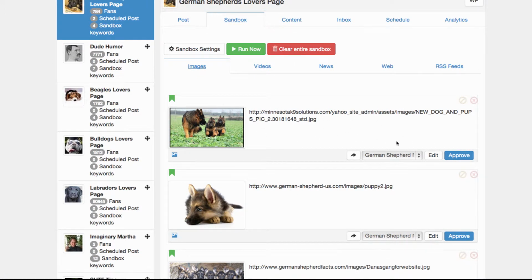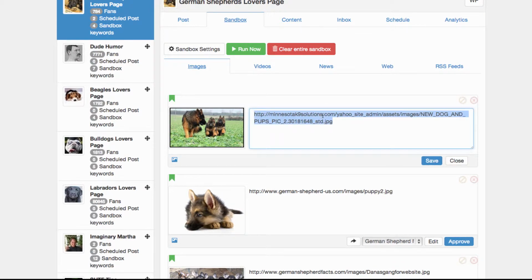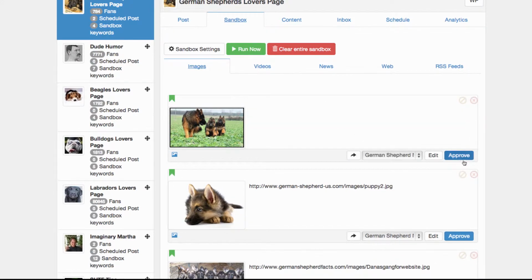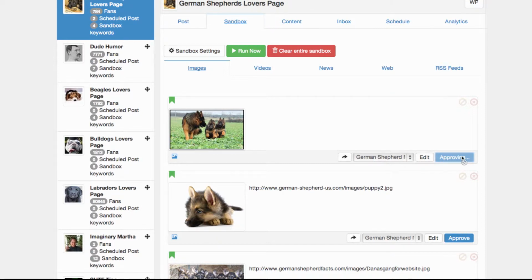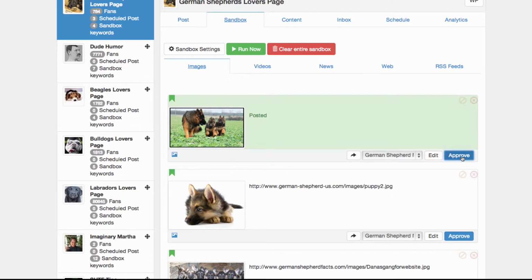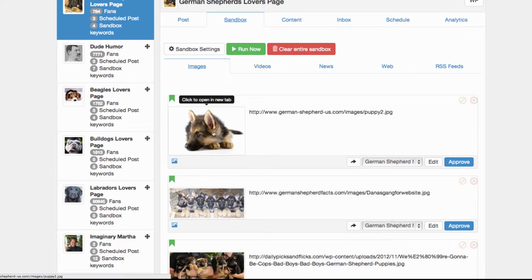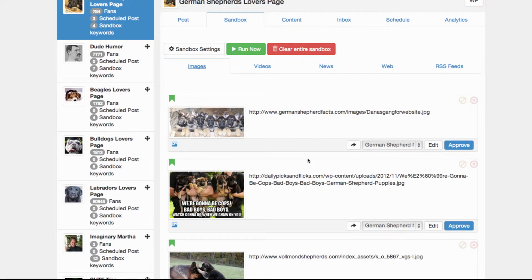So for example, I like this picture. I'm going to take the link out. I'm going to hit save. I'm going to hit approve. I don't like this picture. It looks completely like a stock photo, so I'm going to block that image. I like this one. Look at all those pups. That's awesome.